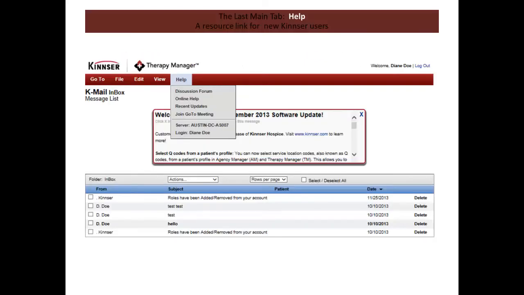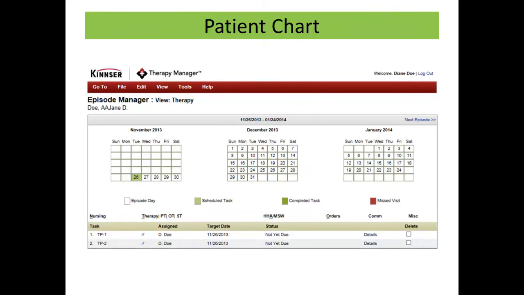The last main tab is Help. The Help tab is a resource link for new Kinnser users. Let us assume you went to the Go To tab, then opened the sublink My Patients, then left-clicked the patient name Doe, AA Jane D, or in other words, you've decided to open the chart of Doe, AA Jane D. This slide shows the picture of the chart of Miss Doe.